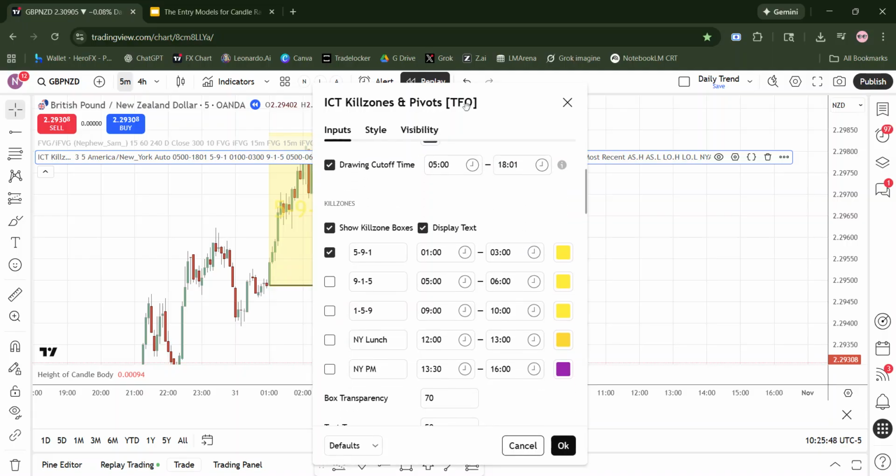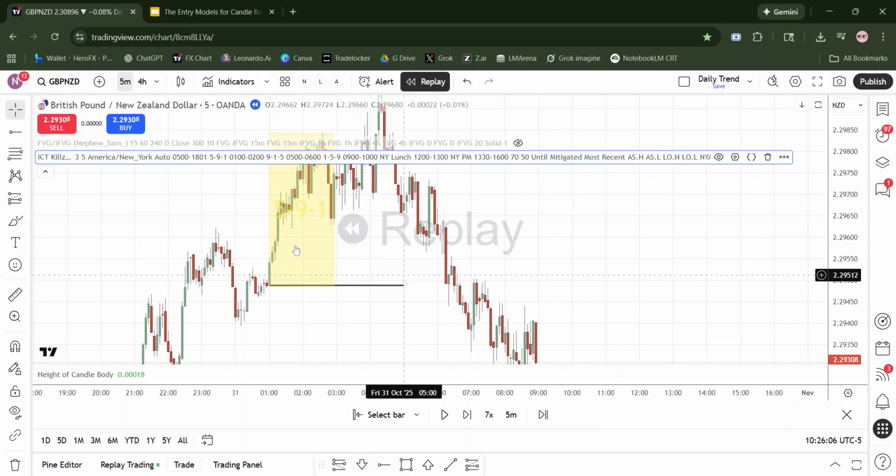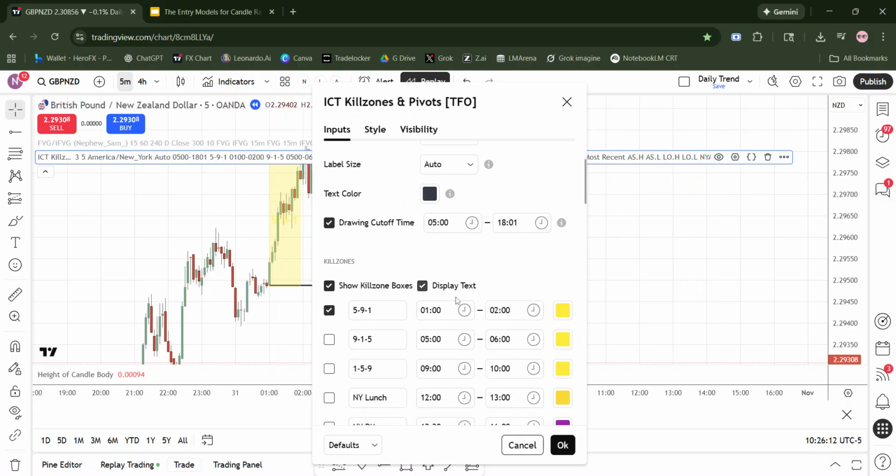Display text is 591. Okay, most important part, the length of the box. Do you want to do 1 hour or 2? Is really what you need to ask yourself. If you want to do 2 hours, this will be 1. This will be 3. If you want to do 1 hour, you'll do 1 and 2. And to know you got it, you'll see the box get smaller. Okay, that's 2. And that's it. I'm going to put it back to 3 for the sake of continuity, because I prefer 2 hours.